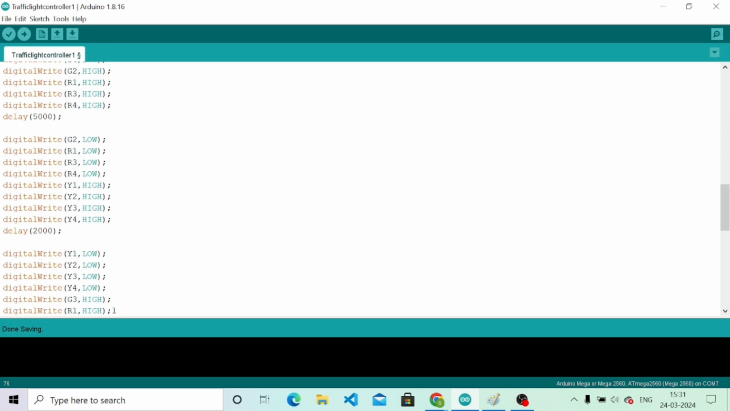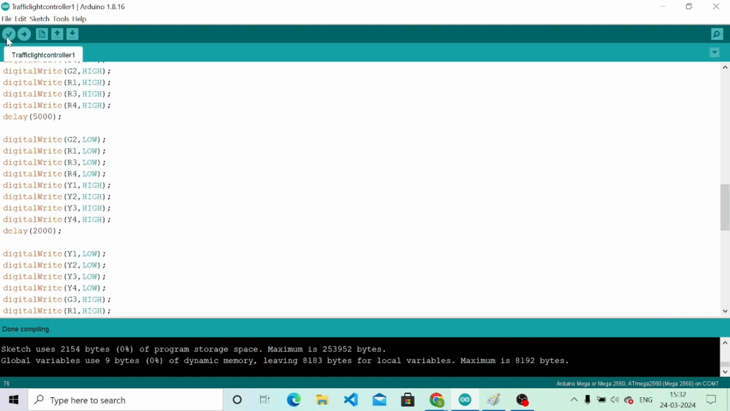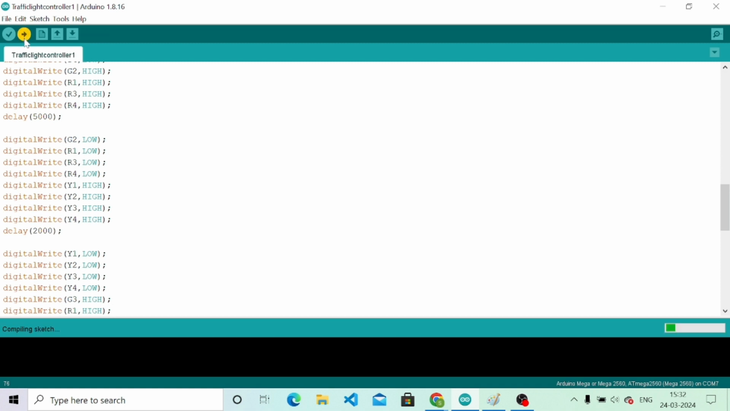Next, let us move forward, and now let me upload this code by just saving. First, let me save this code on my laptop and then click on compile to verify whether our code is working perfectly fine or not. Don't worry friends, you can find the code in the description box. And next, let me click on upload, and it will upload the code onto your Arduino Mega board.